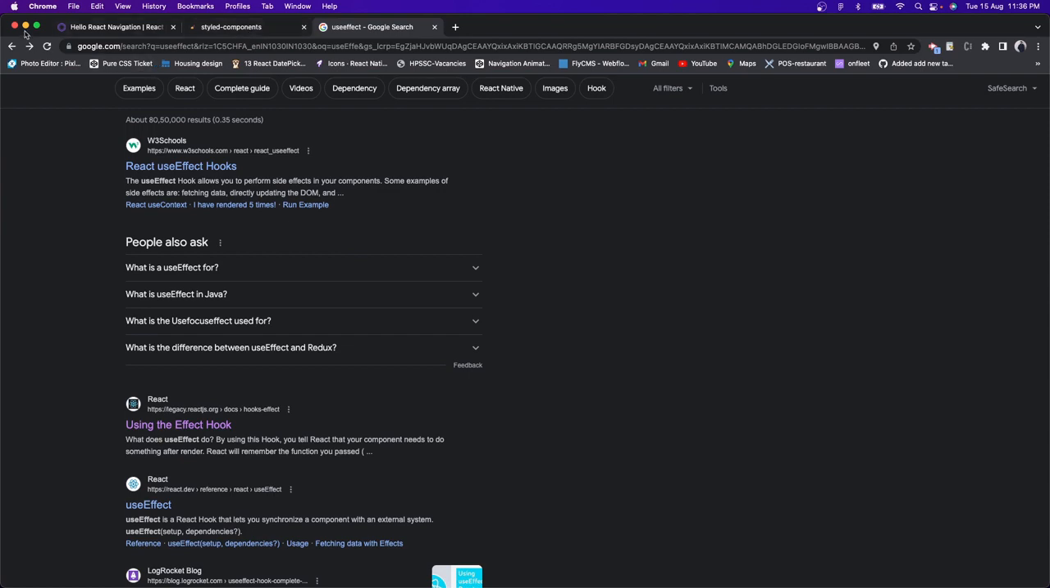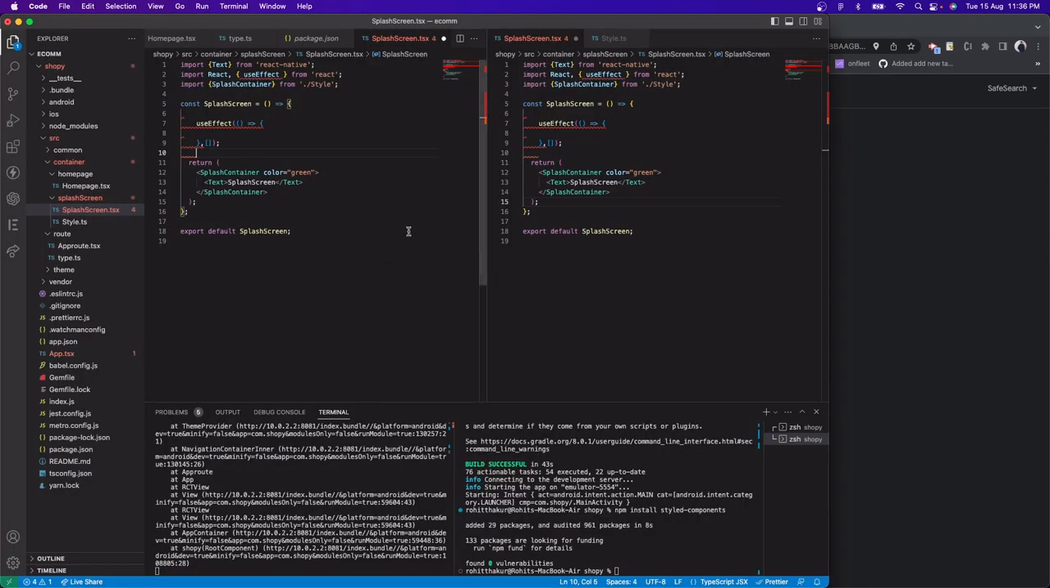Let me explain in simple words what useEffect is without going to the documentation. Whenever a screen renders, a function is called automatically; that is useEffect. It contains a callback function, which is called at the time when the screen renders. It also contains a dependencies array: if you want a function to be executed again and again as per some state or anything else, then you need useEffect.